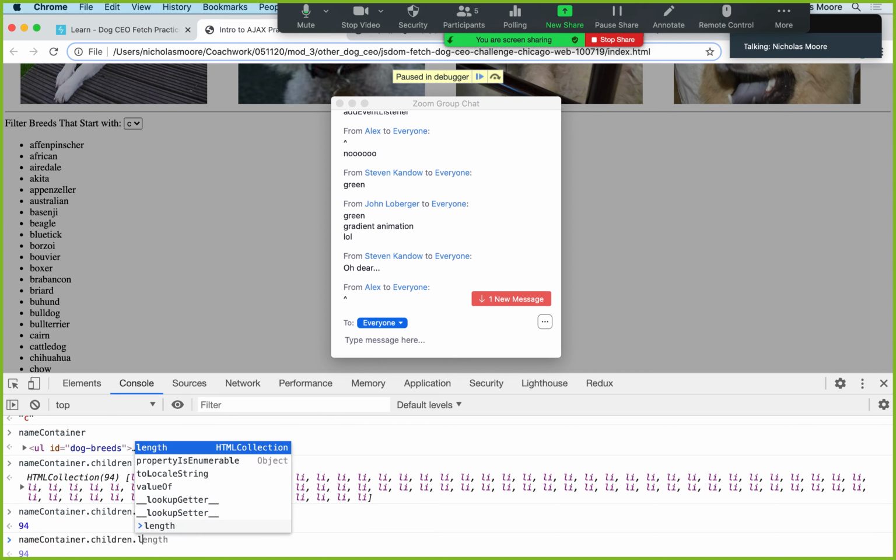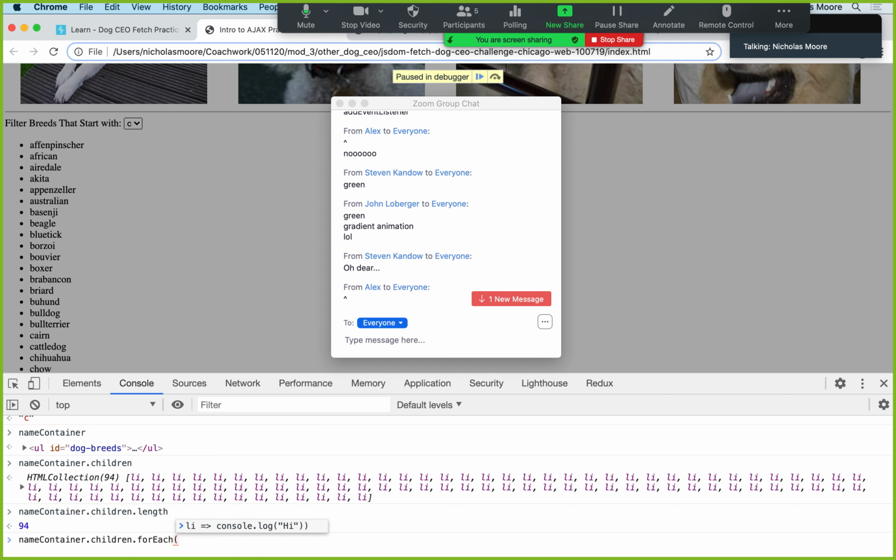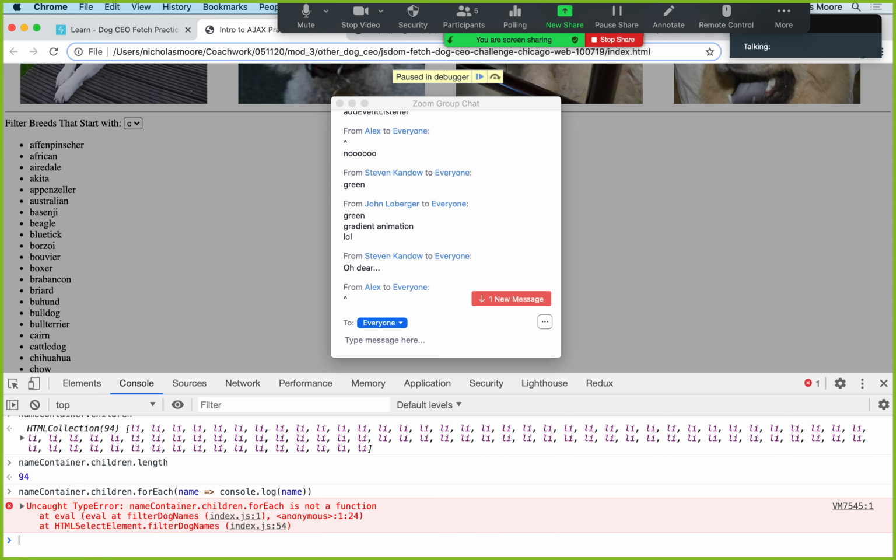But one thing I can't call is the iterator forEach. So if I call forEach, and I call each of these things a name, and I'll just say console.log name, I get an error. Name container.children.forEach is not a function. So forEach is not a method I can call on an HTML collection.